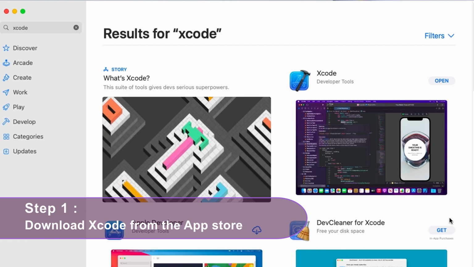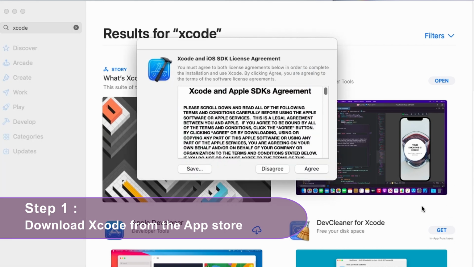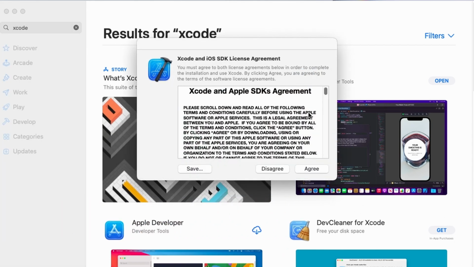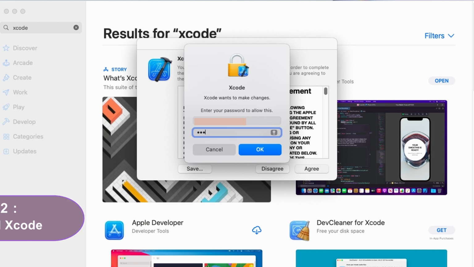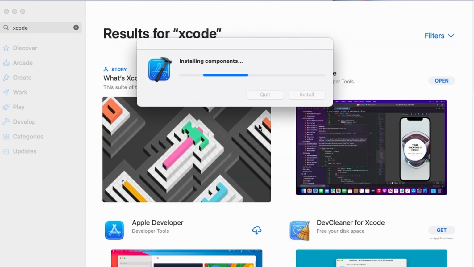For step one, I've opened the App Store and here I'm going to download Xcode. The file is pretty big, so it may take some time. After Xcode gets downloaded, we have to install it. The installation is pretty straightforward, just a couple of clicks and you're done.